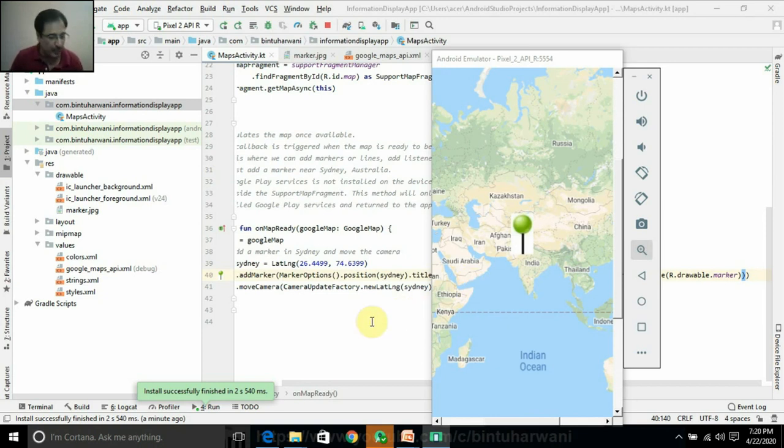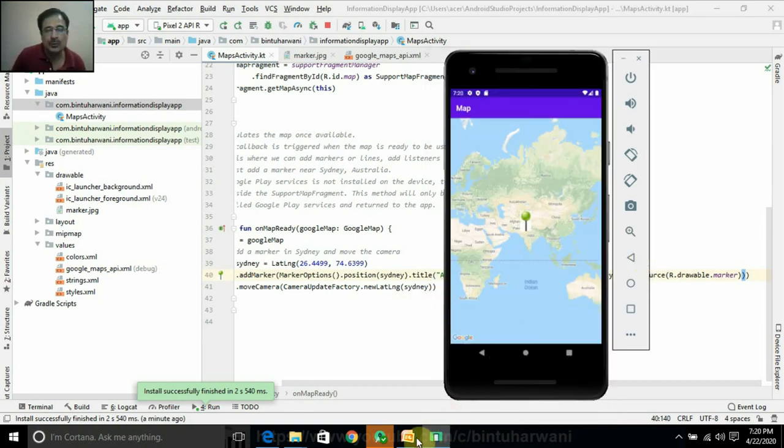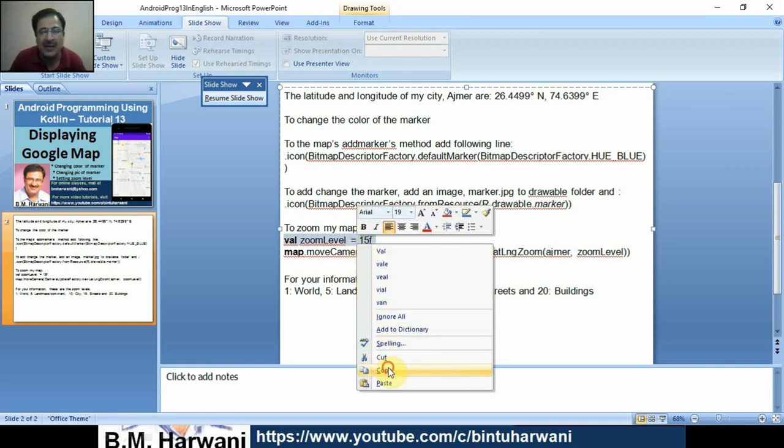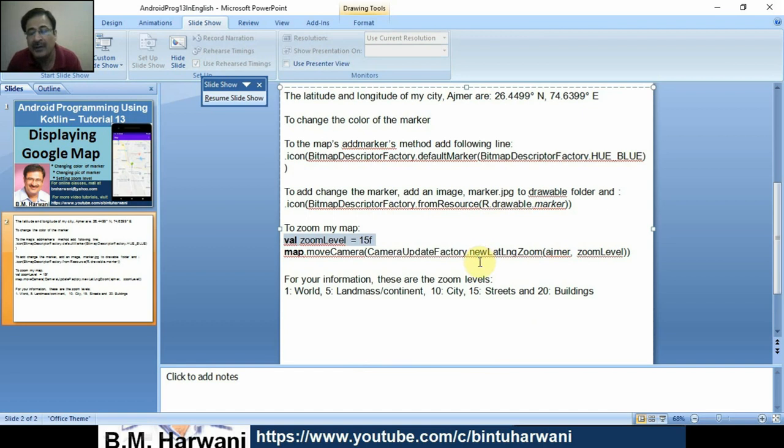Next, let's see how to zoom it. This is the zoom level. There are so many zoom levels. 1 is for showing the world, 5 is the zoom level for showing landmass and continents, 10 is for a city, 15 is for streets, and 20 is for buildings. So we'll do what? We'll zoom our map to street level, right? So I'll copy this variable, that is zoomLevel. The variable name can be anything. I've taken zoomLevel, and remember that this function newLatLng will be replaced by newLatLngZoom, and you have to supply the zoom level inside this moveCamera, right?